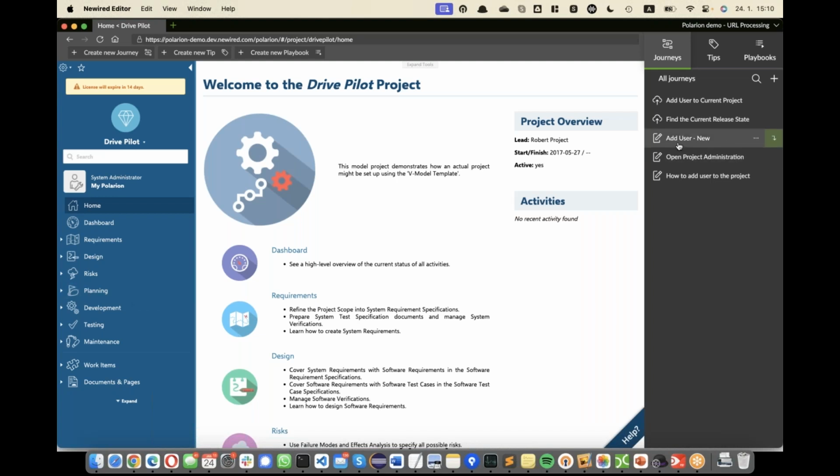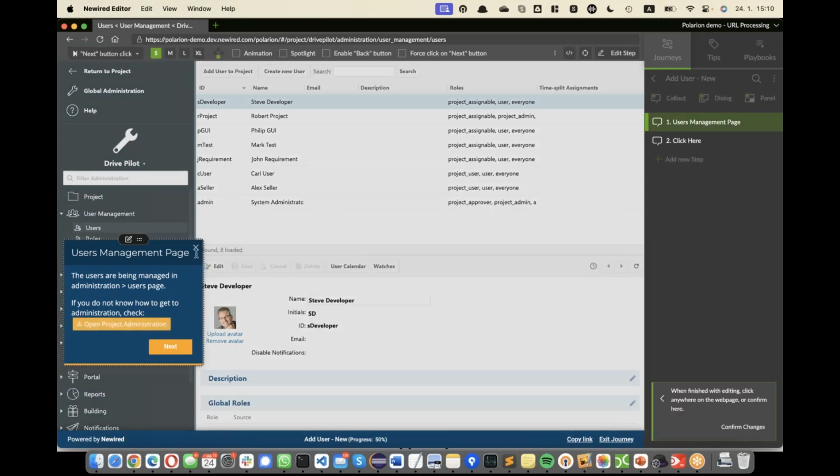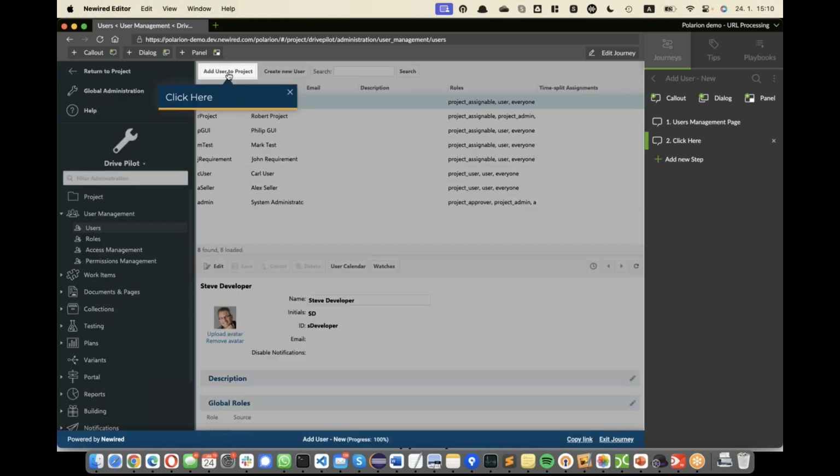So I've created before a journey here, add user new. And if I click on it, you see we have been taken automatically to the user's page. It tells me that to add users, you need to do it in administration on the user's page. If you don't know how to get to administration, here is a journey that I can run and it can help me. But the point is that very often I don't need to be trained how to open administration. Maybe I already know.